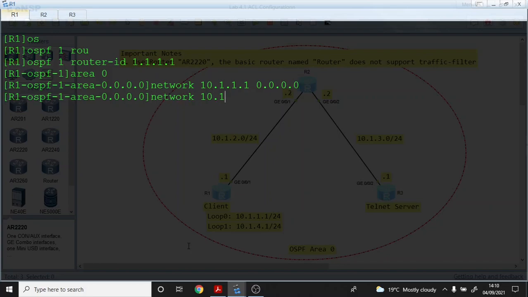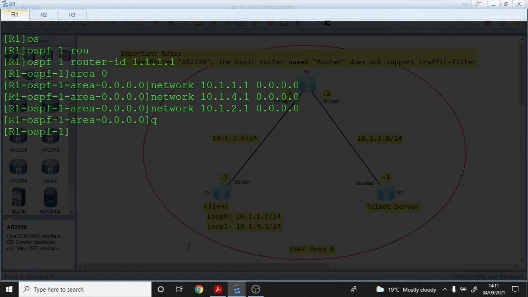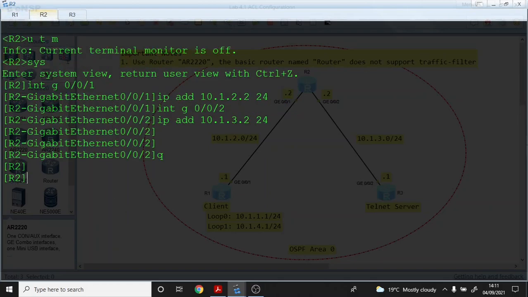So 10.1.4.1, 0.0.0.0, then network 10.1.2.1, 0.0.0.0. Good. So once we are done with that, we can go ahead and configure the same on R2.